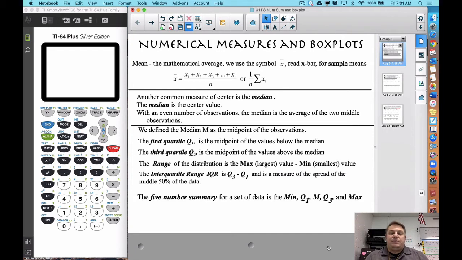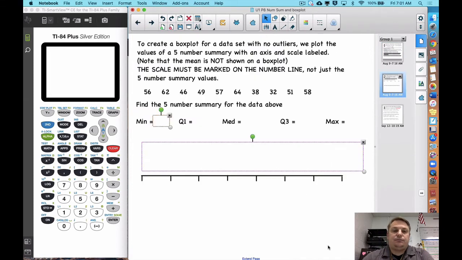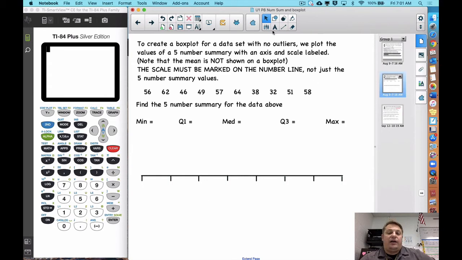So besides just using them to describe where things are, one of the things we use the 5-number summary for is making box plots. So to create a box plot for a set of data with no outliers, and we'll look at the other situations in a minute, if you have no outliers, we just plot the values of a 5-number summary with an axis and scale labeled.